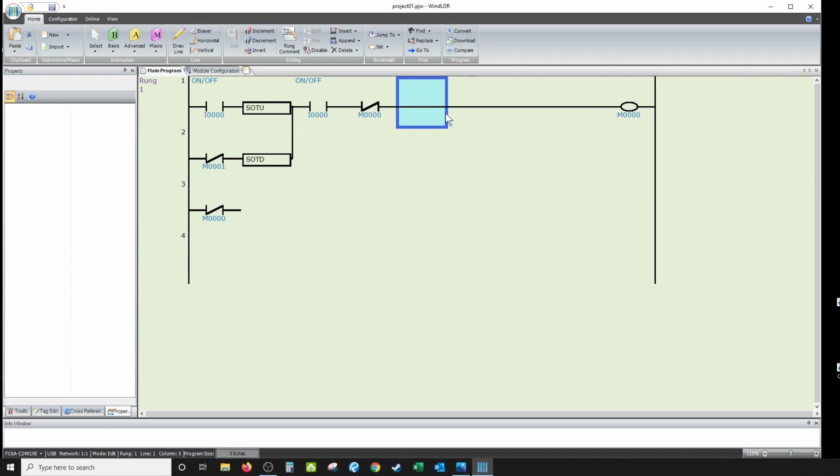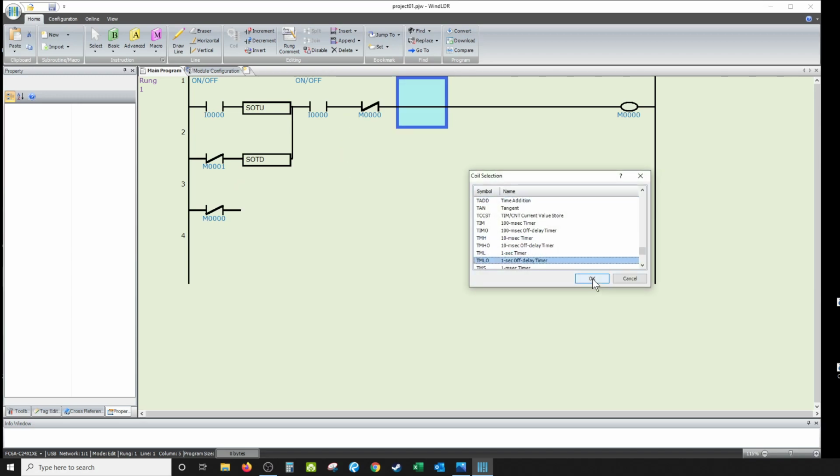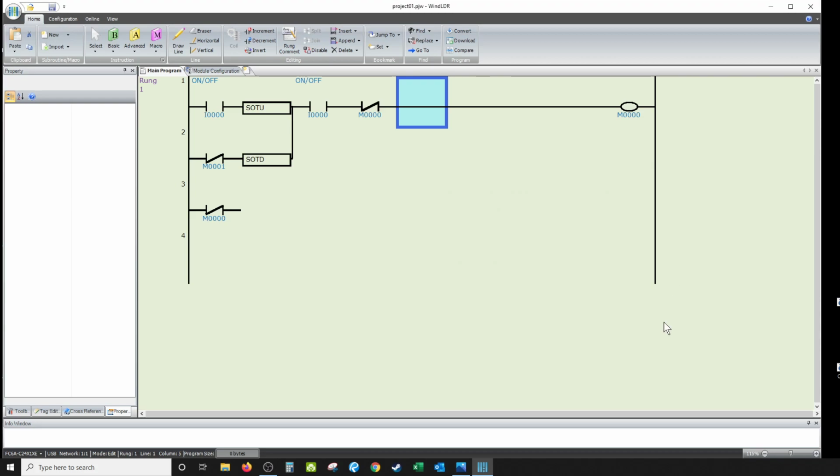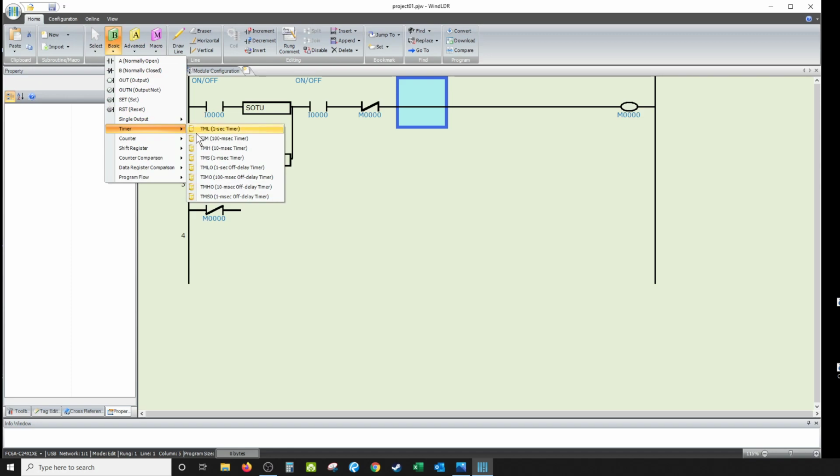I want to put my timer. Whoop, there are keystrokes again. See, it puts a timer in there. Or you can come up here to right here, TML. I'm going to use 1 second for this demo. You can go up there and use the milliseconds or whatever.